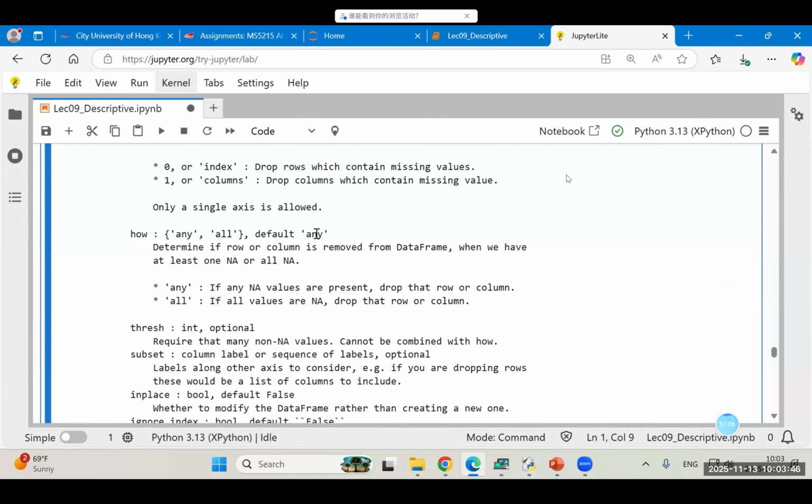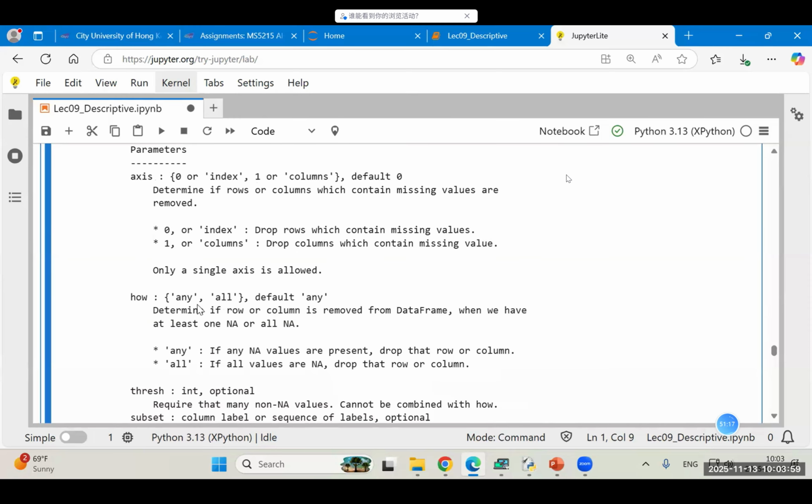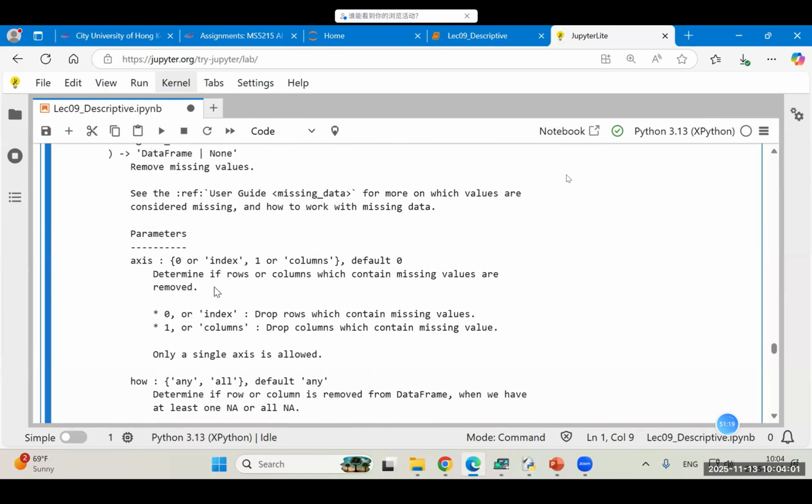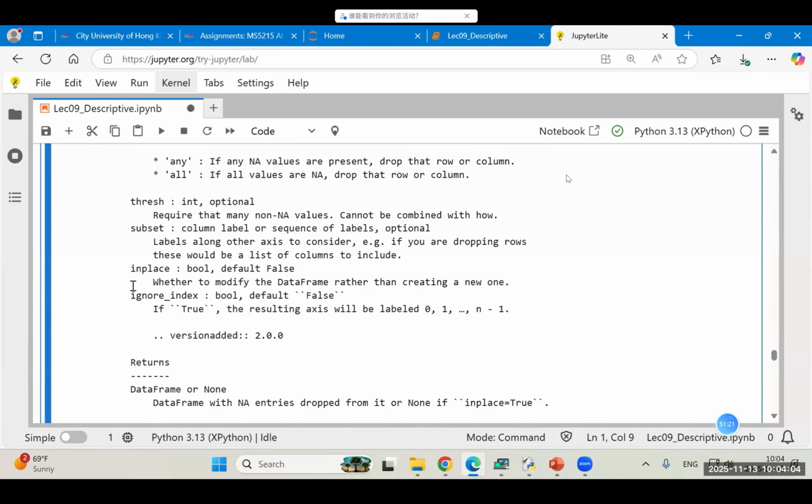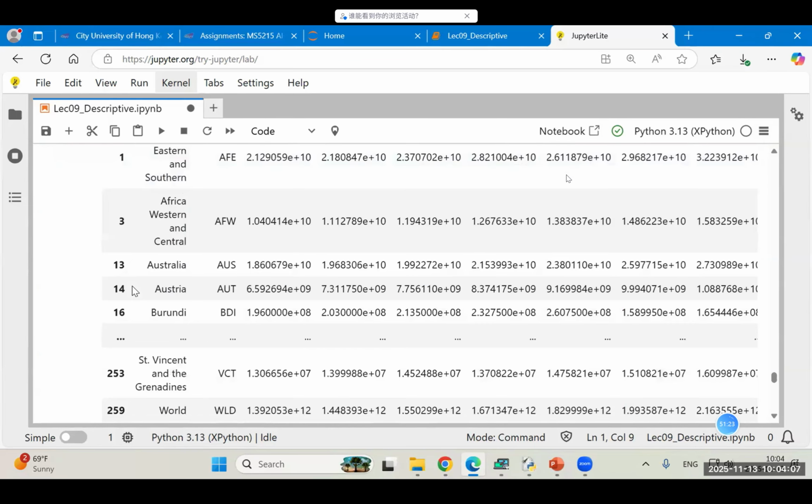For example, here, the default would be any, meaning that we remove a row as long as it contains any missing values. You can change it to all. You only remove a row when they are all missing values, right? So this will help you control how restrictive you want to be. But again, we're not going into details. If you're interested, feel free to explore.